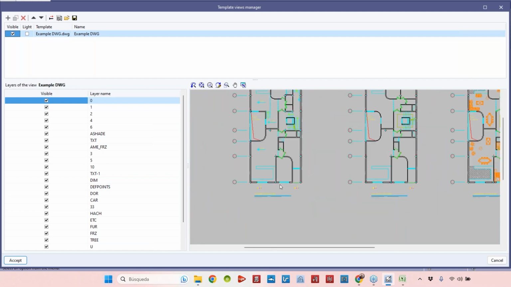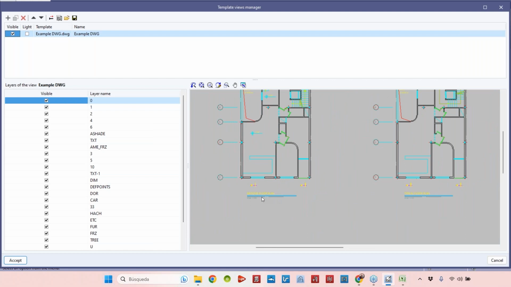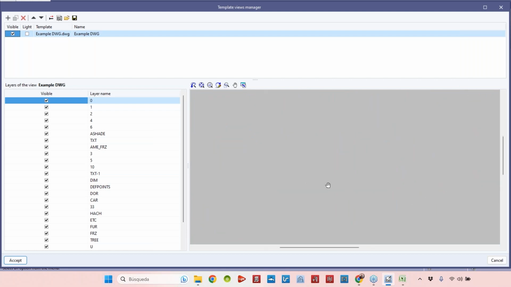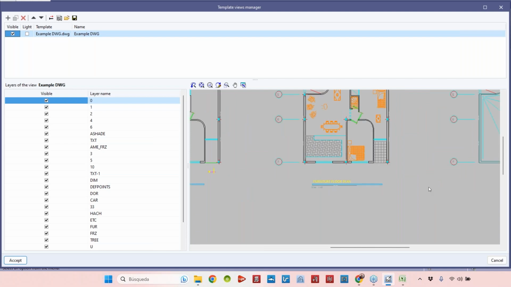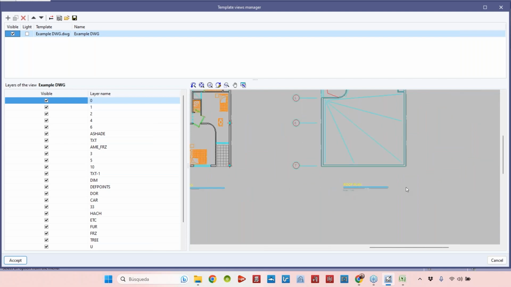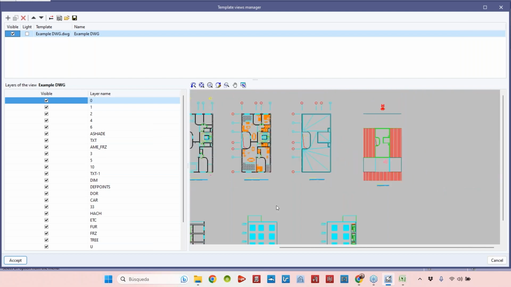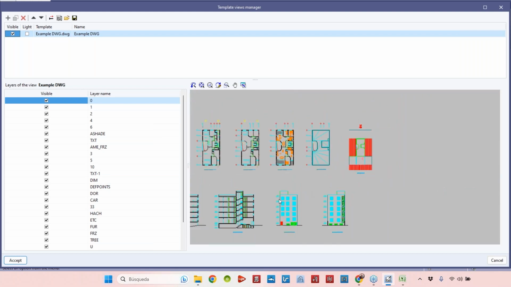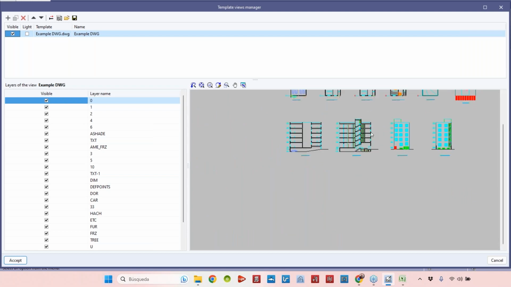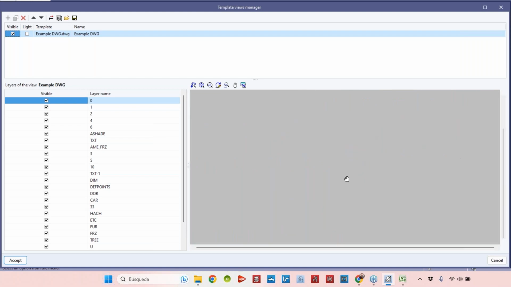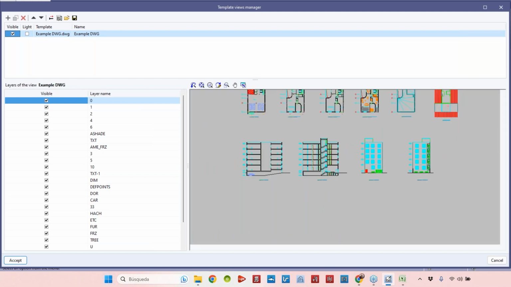In this file, I have some plans. For example, here I have the ground floor plan. I have a typical floor plan. I have a furniture floor plan. And I also have here the roof plan, okay? And then I also have some sections and elevations, some facades here at the bottom of the file, okay? I have it here. So all this information could be very useful to then extract the quantities.